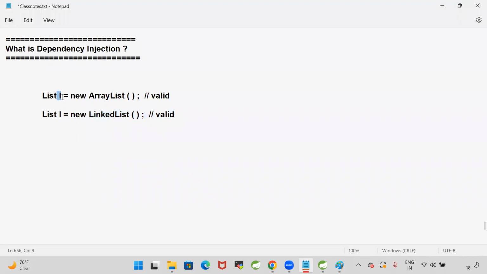l is an interface reference variable. An interface reference variable can hold any implementation class object. So is it valid? List l equals new Vector. Guys, is it valid or invalid? The third line, valid or invalid? This is also valid because the Vector class is also implementing the List interface.